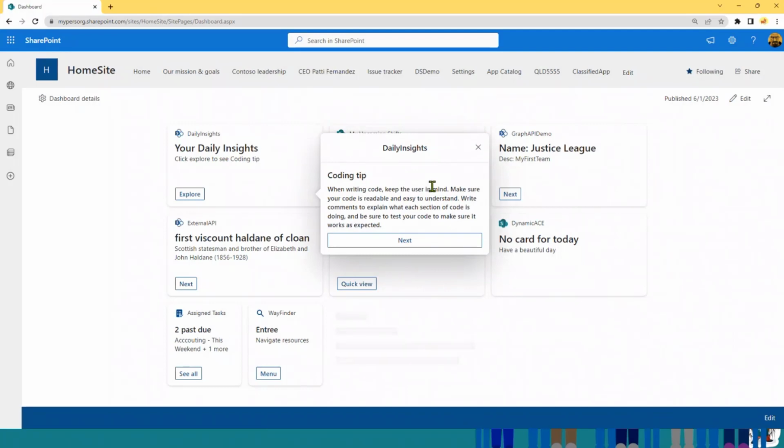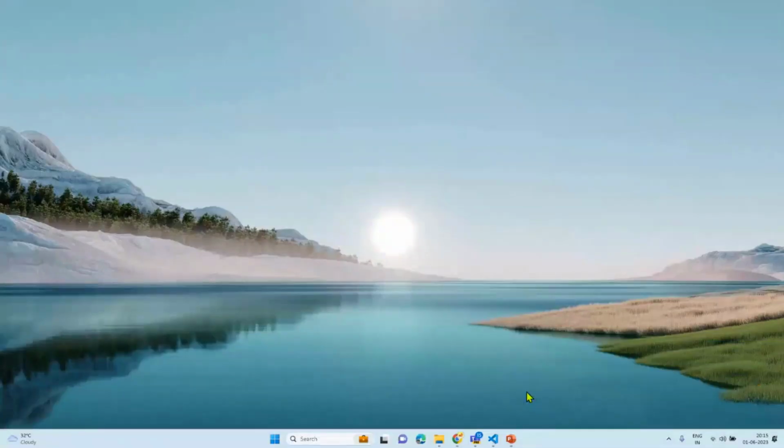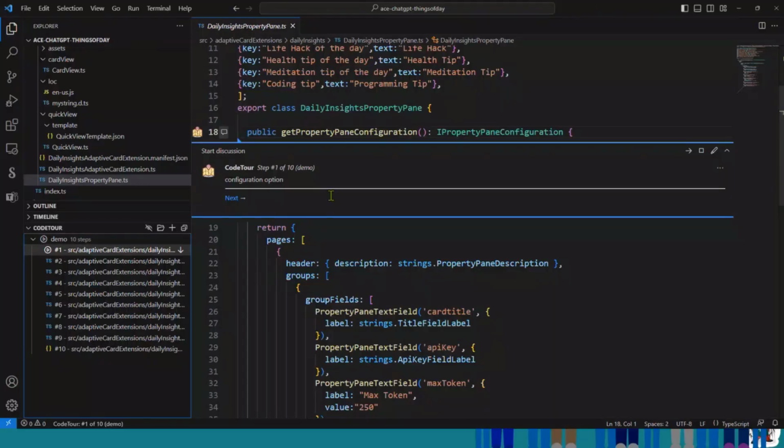So based on this, you would be able to use this adaptive card extension to give some customized daily insights to the user in your Viva Connections dashboard using the ChatGPT OpenAI API. Okay, so now let me go to the code to do a code walkthrough. It is a typical adaptive card extension.